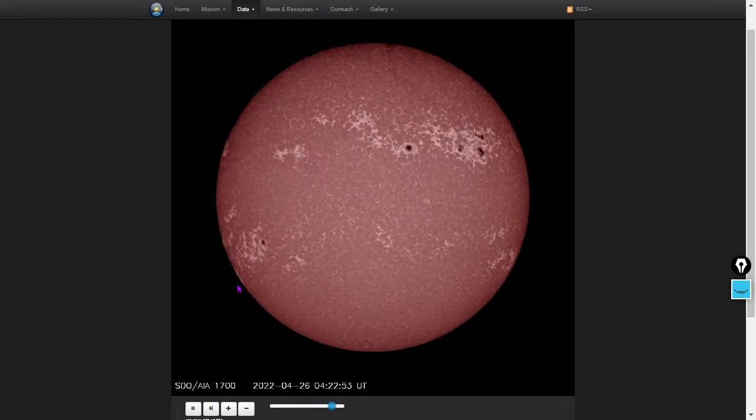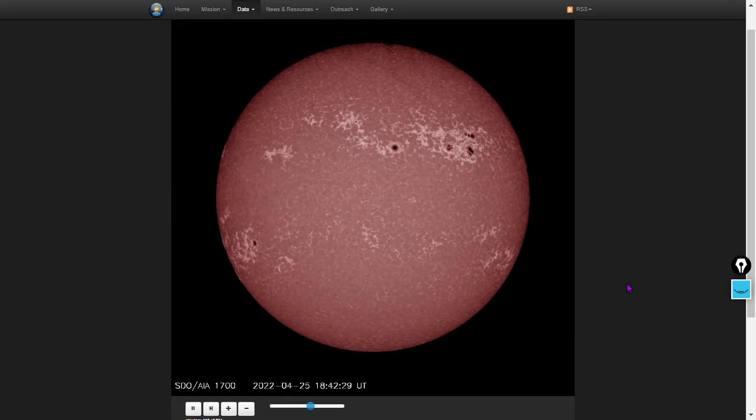Again, we've got new sunspots having risen. 2 new groups down here. One of those is going to be known as Sunspot 3000.